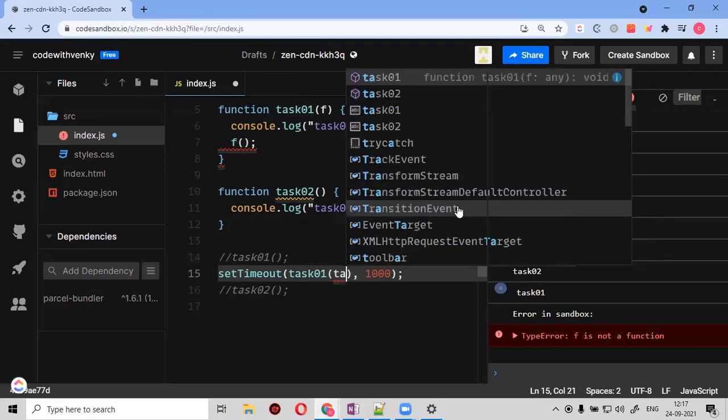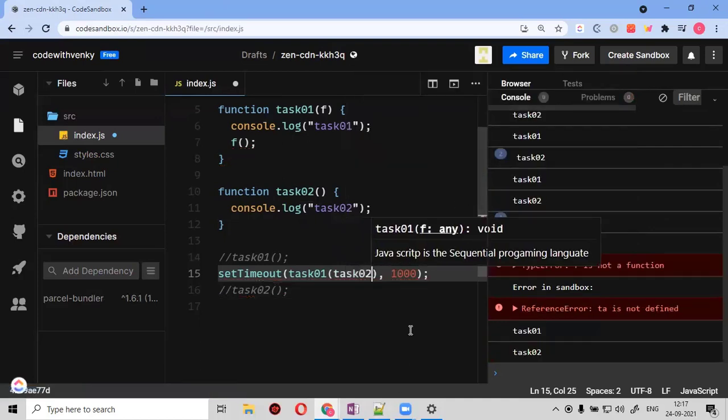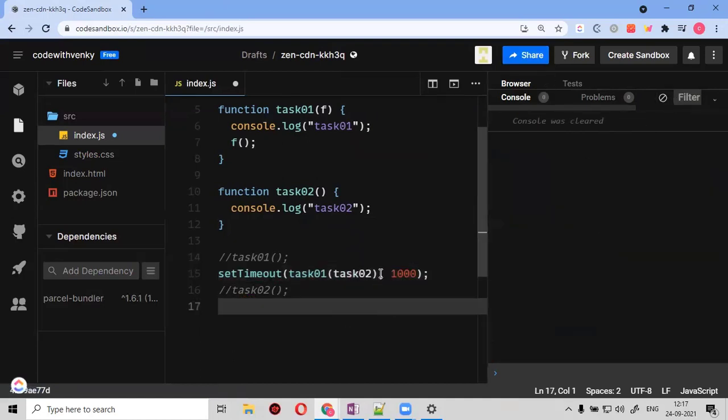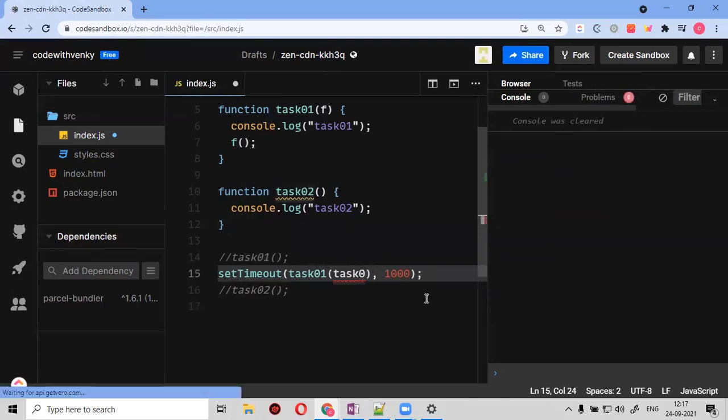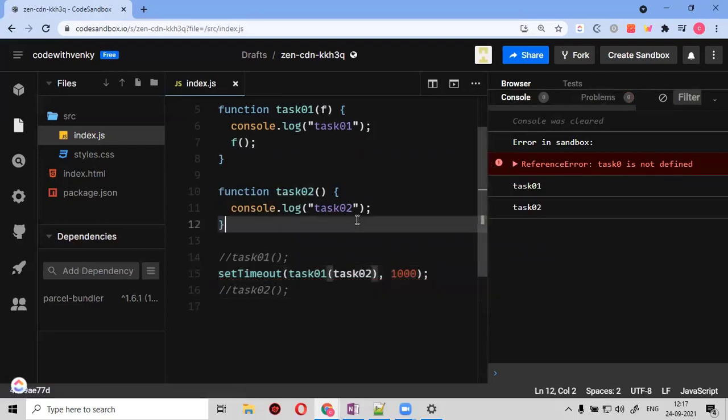So this is the target, task2. Now I'm just removing the direct call intentionally so that you can see the output again. See, the order is now correct, even after the delay, and it is executing sequentially.